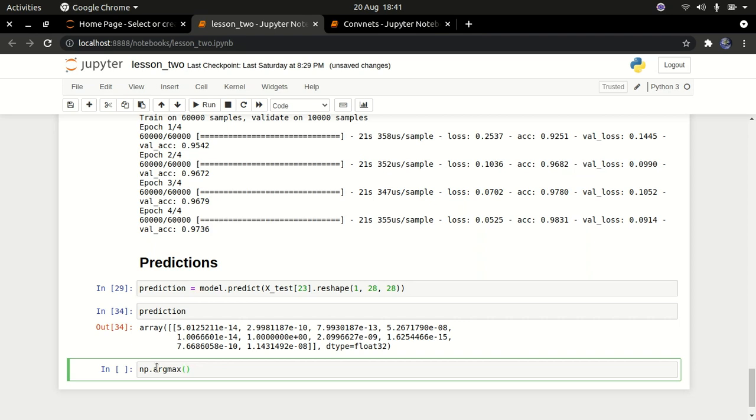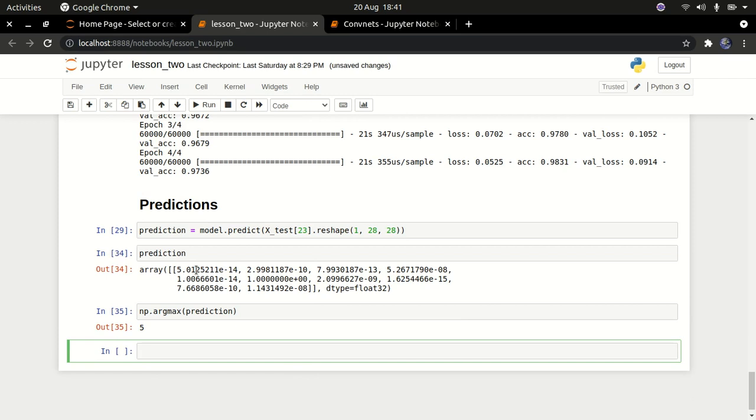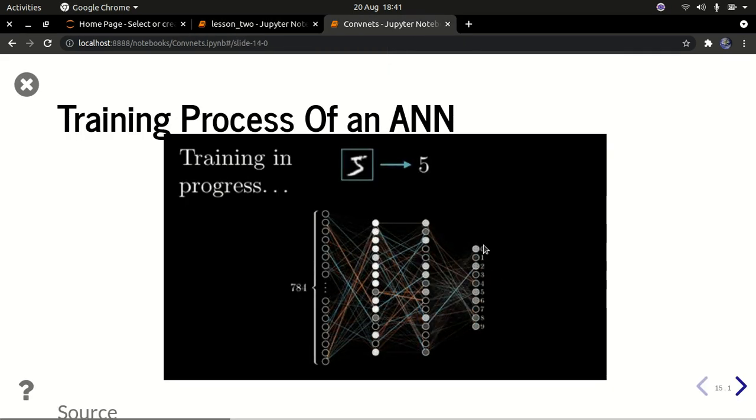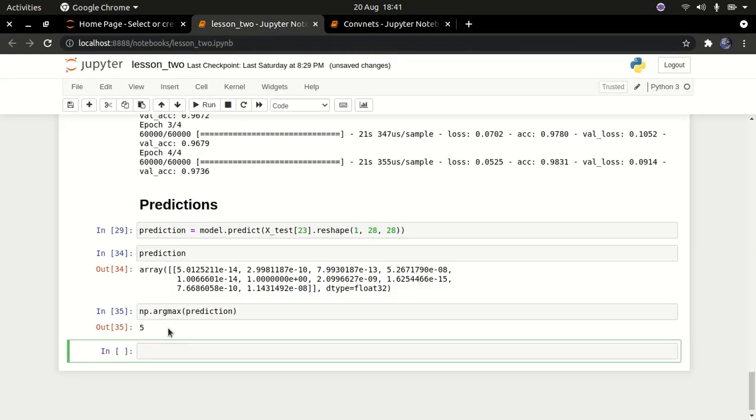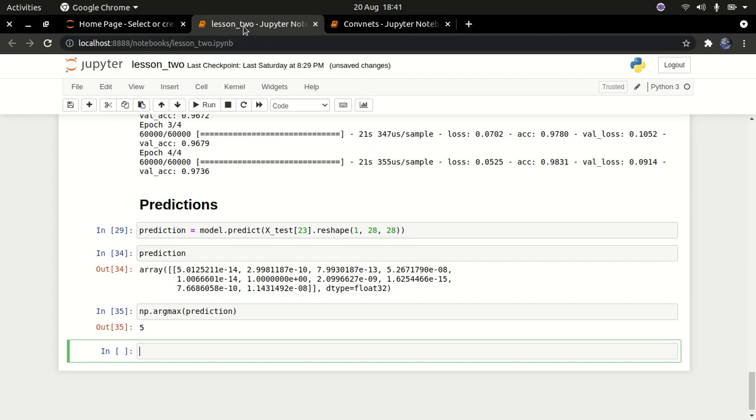You just have to say np.argmax, and then you pass in your prediction. So it's going to return to you the index having the highest probability, like the index of the highest number in this array. Okay, so I'm just going to run that, and that index will correspond to the number that we are trying to predict. So it's going to correspond to the output. For example, if argmax returned 5, meaning that neuron 5 has the biggest probability, then the image that was passed in is probably a 5.